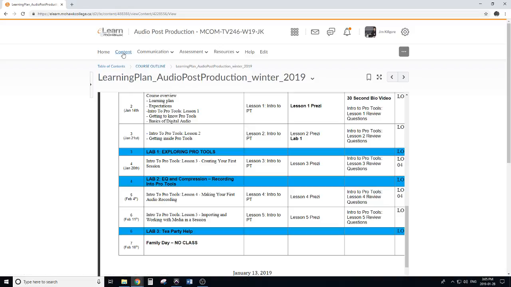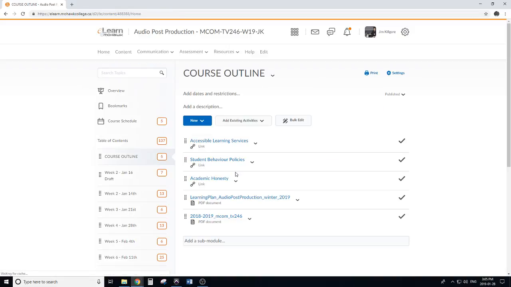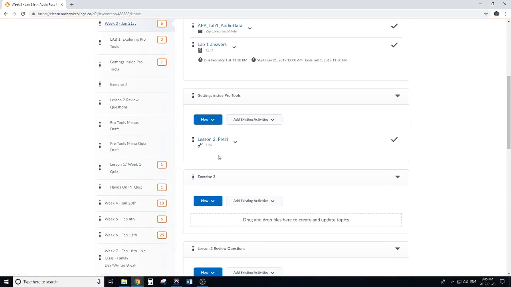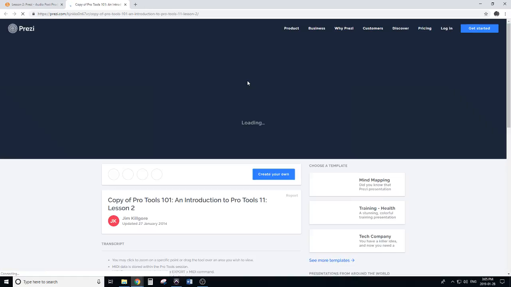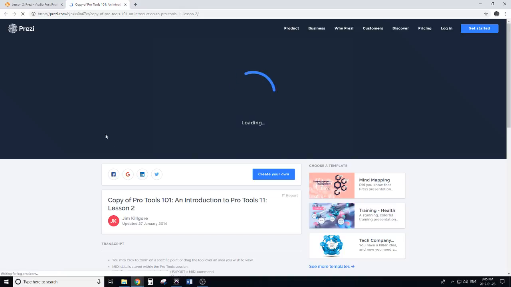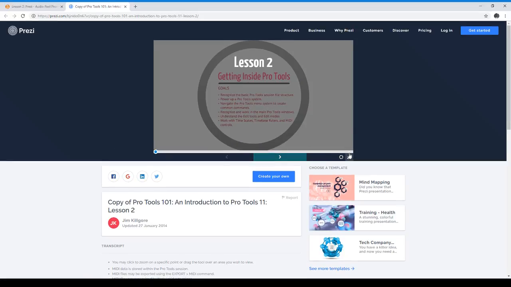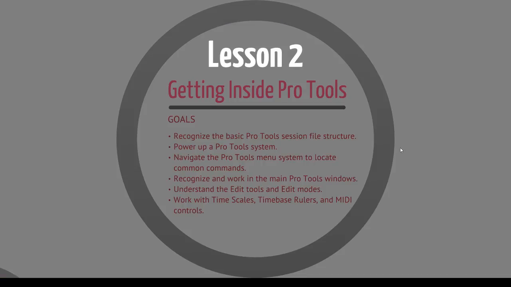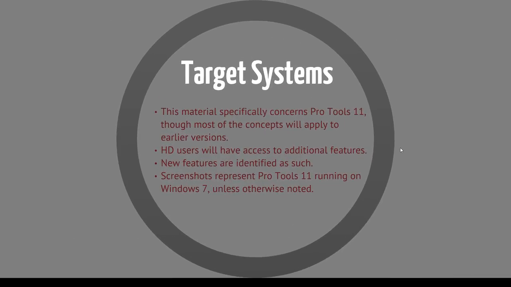So let's go back to content real quick. Let's do a quick review, and then I'll take some lab 1 questions. So let's go back to week number 3, lesson 2 Prezi. Lesson 2, getting inside Pro Tools. Some of this will be covered on today's little quiz. Make sure you know what the little pictures look like and what everything does. So let's skip ahead right here. Target systems.